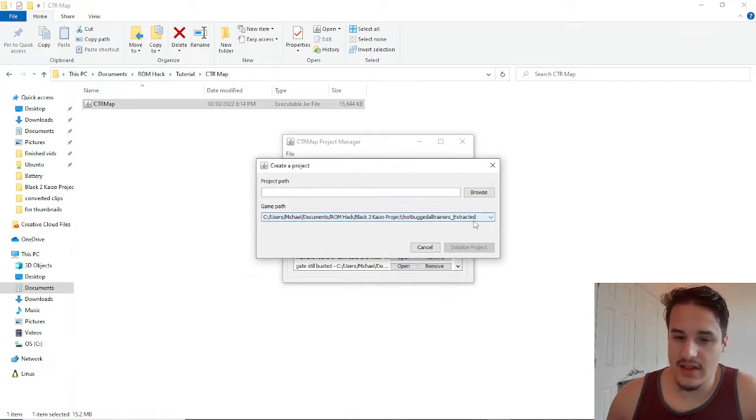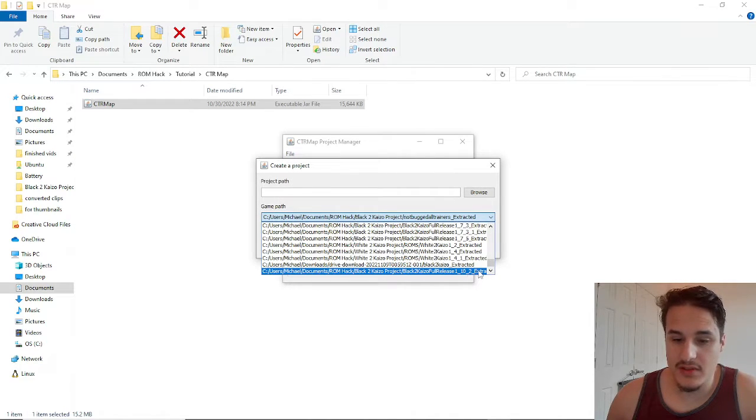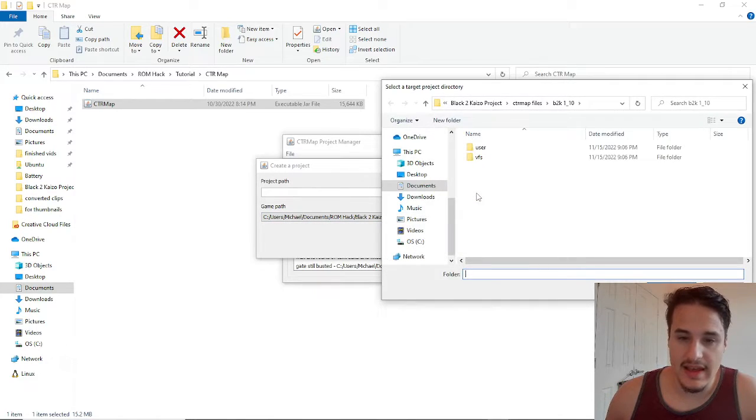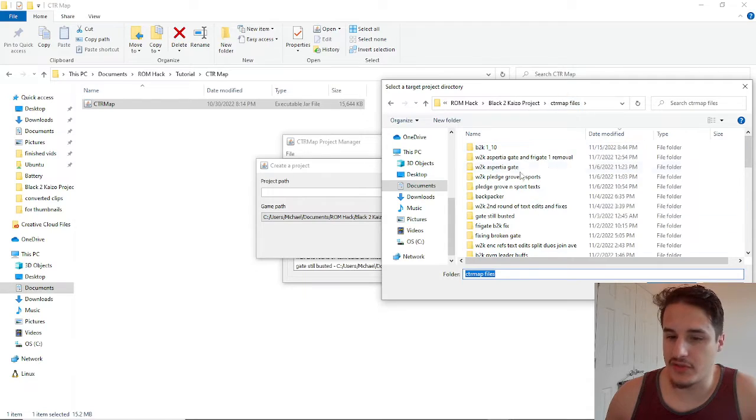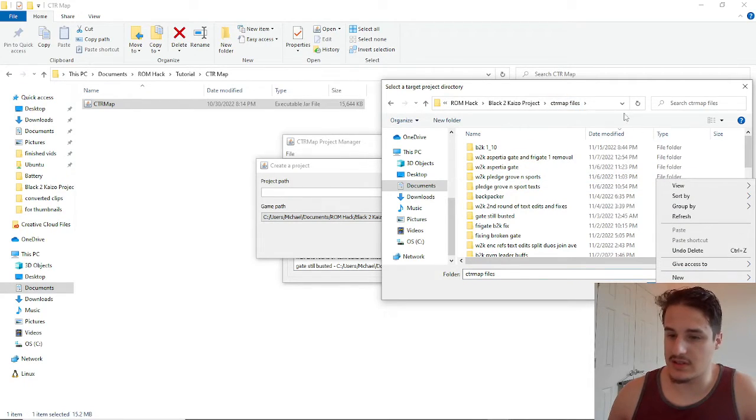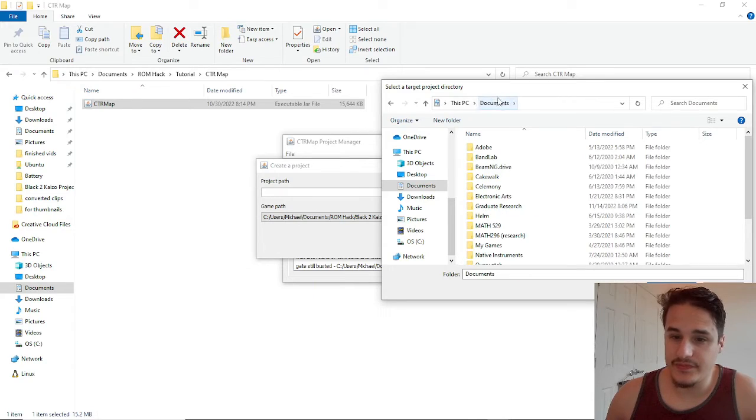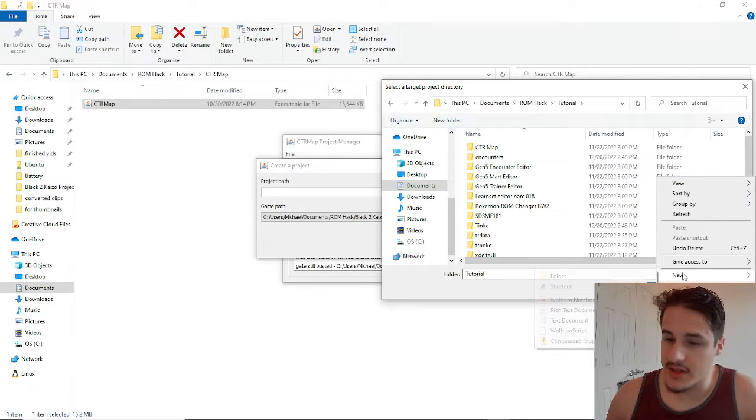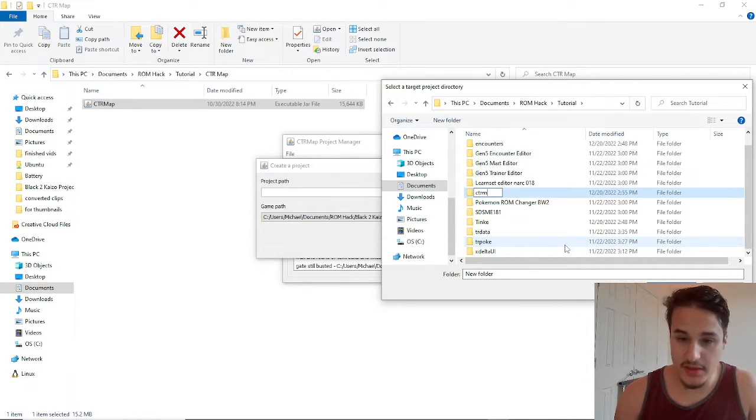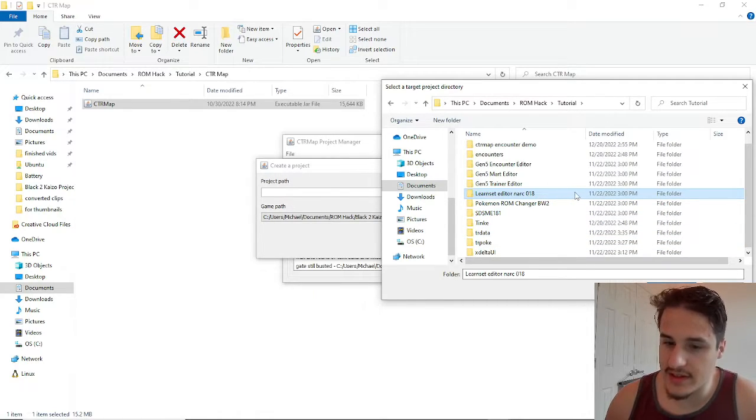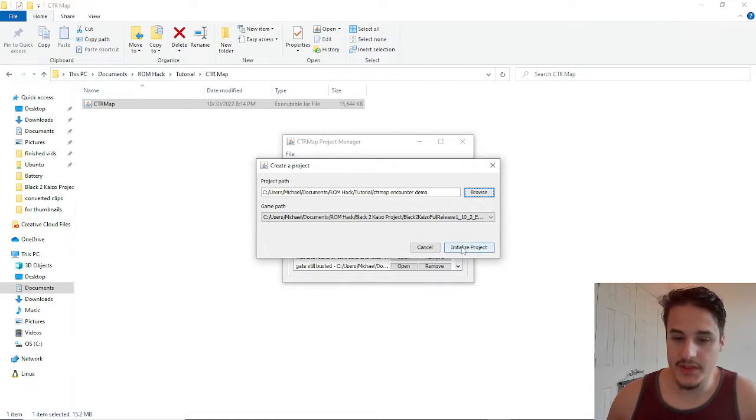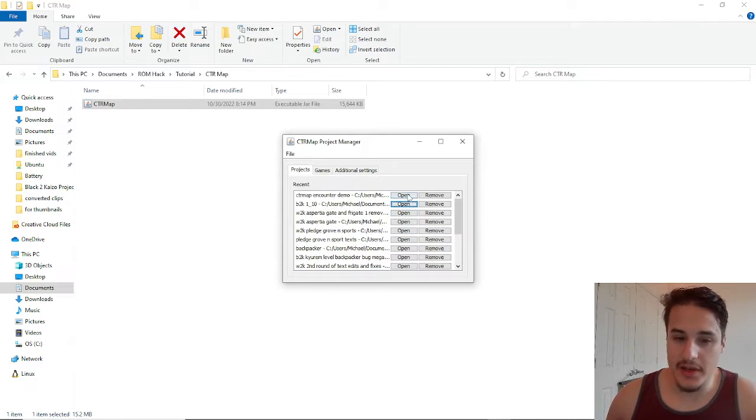and we're going to scroll down to the most recent one, the one at the very bottom, because that's the one we just created. Now we're going to go Project Path, and we're just going to make a new folder. I have a bunch of folders just for my CTR map, so I'm going to make this one in tutorial, and we're going to make this new, CTR map encounter demo. So we're going to click on that. Okay. So initialize projects, and then we're going to open this project.